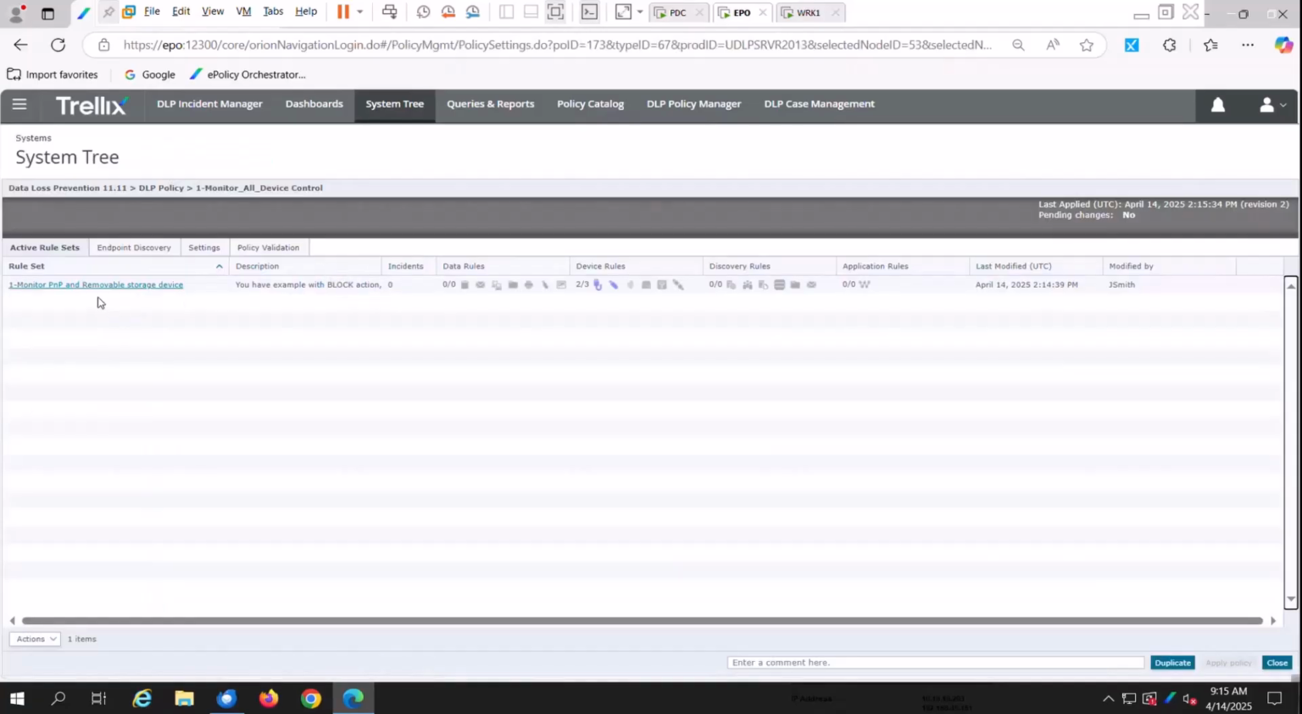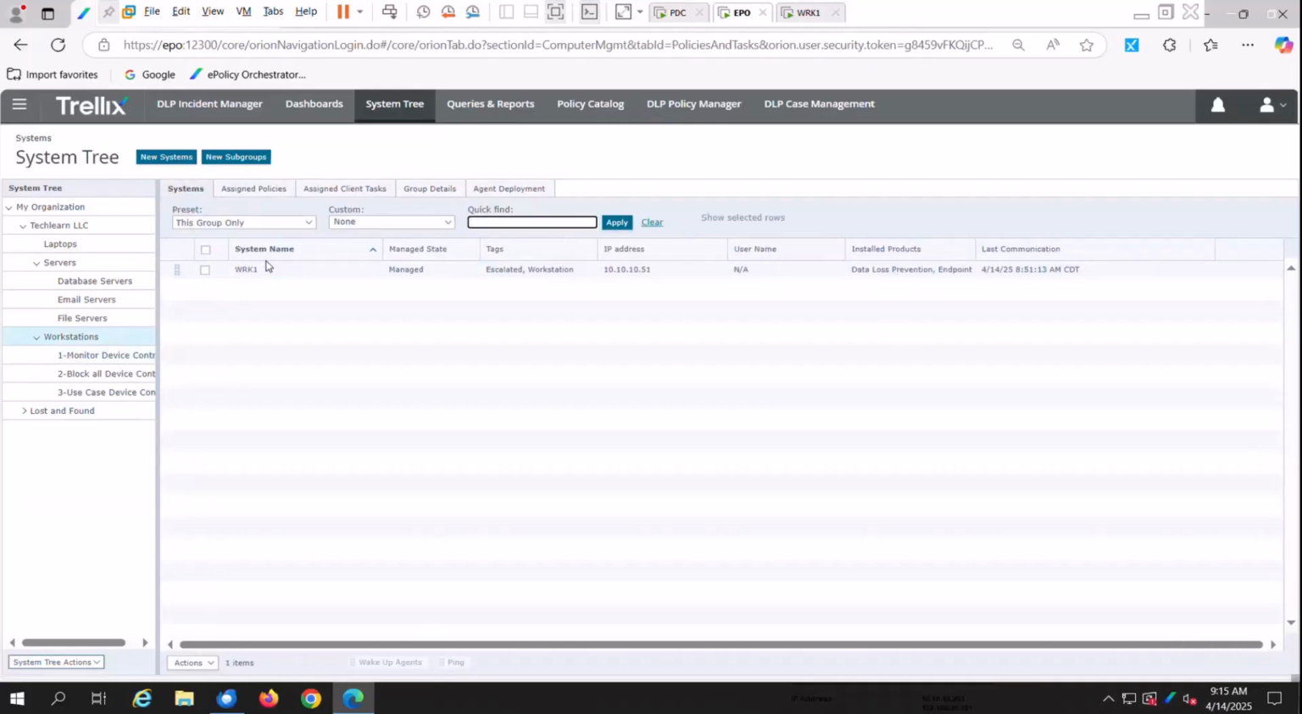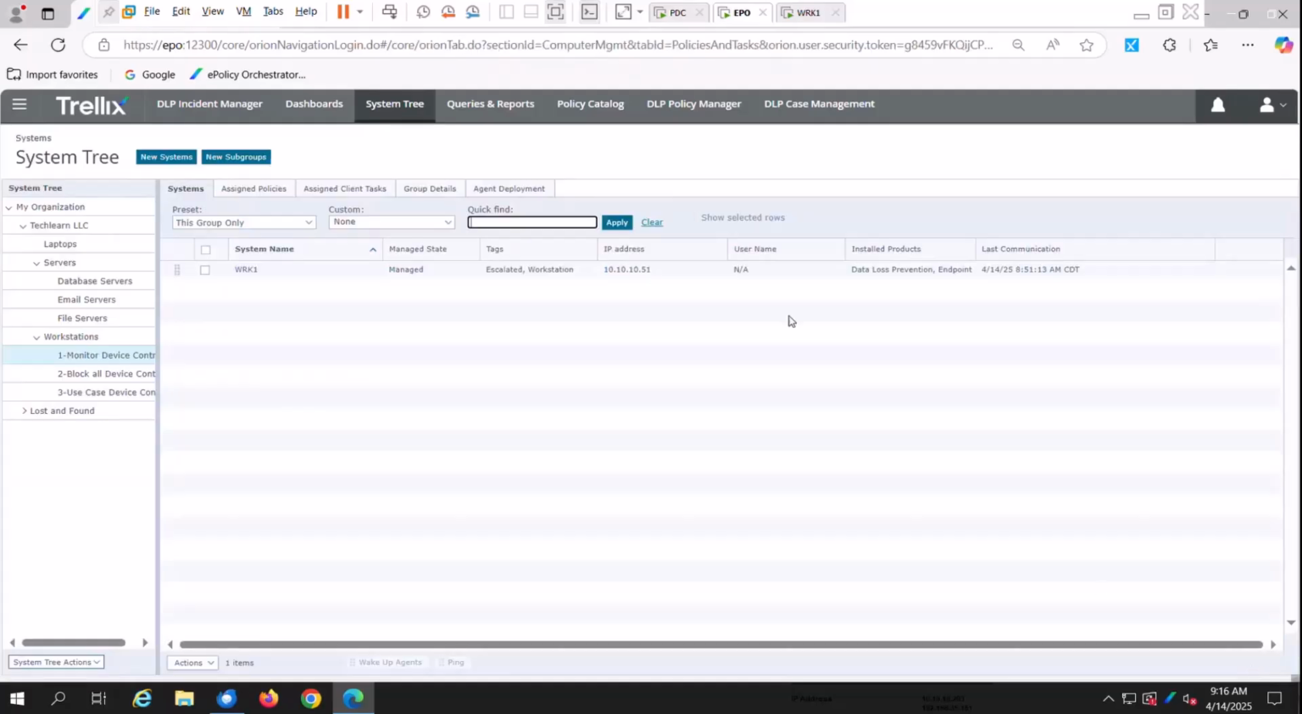And what's nice is here I'm just verifying that my rule set is part of that DLP policy to monitor all device control. So the nice thing is I can find a machine, drop it into that group that has a specific policy, just monitor, right? And select it, do an agent wake-up call, push it out, and then we could test it.